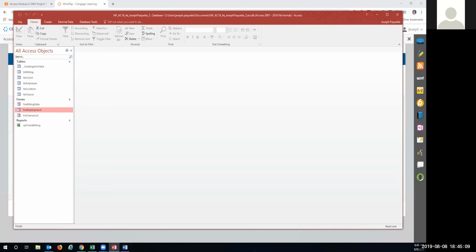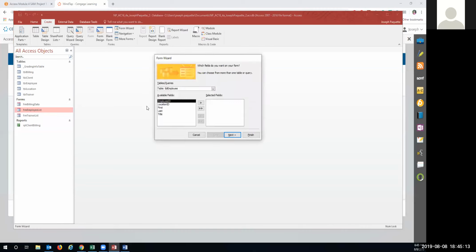Now we're on number 7. Use the form wizard again. This time we're going to create a form containing a main form and a subform as described below. Select the trainer ID, table trainer. We want trainer ID, first name, last name, table billing. We want client ID, start date, and end date. So we use two different tables to create this form.